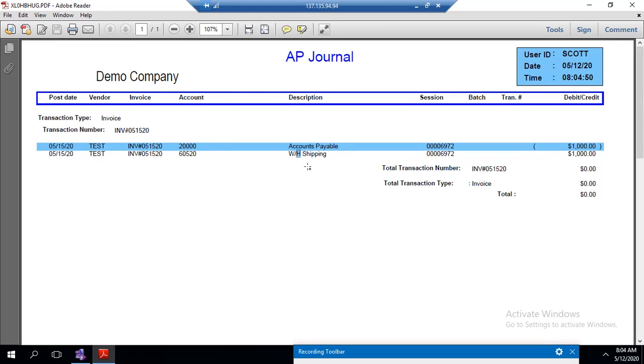Same as the first invoice we have created. You have here the accounts payable in the credit and the shipping in the debit, invoice number, transaction type, and the chart of account or GL account number. Well, and that's all regarding the invoicing.